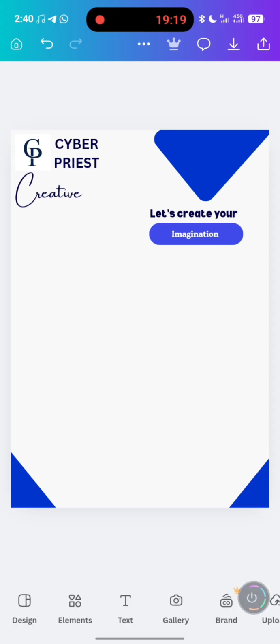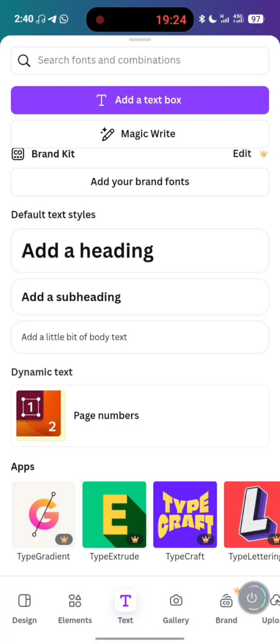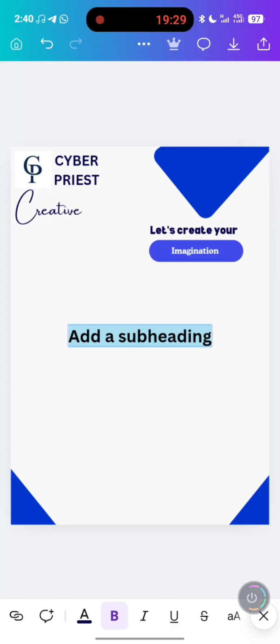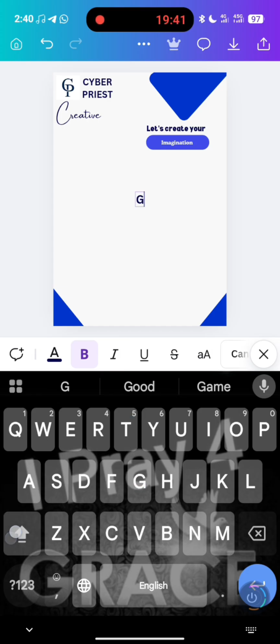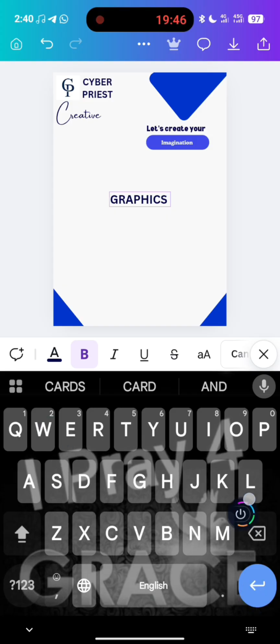So the next thing for you to do is click on text. Then once you click on text, you will now click on add a subheading. Once you click on subheading, the next thing for you is to write graphics, enter. You click on your enter button, then design, then click on your enter, then service.